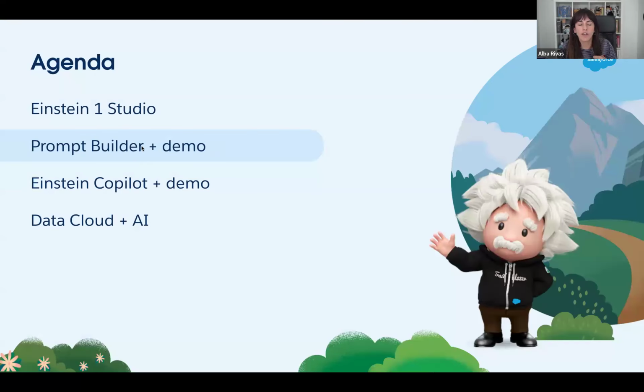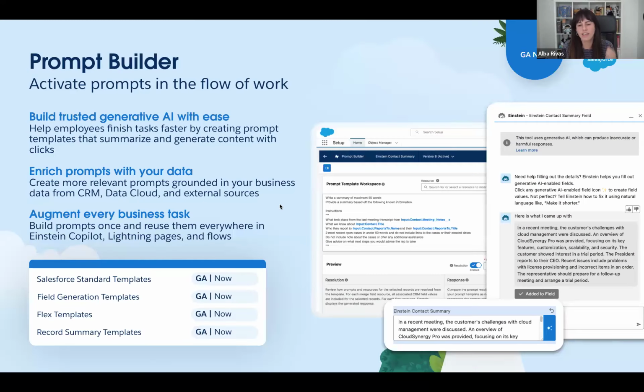But let's start talking about the first tool that we're going to see today, which is Prompt Builder. This one is easy to understand because if you have used ChatGPT, it's like the immediate evolution of what you do in ChatGPT, but in the context of a CRM application, okay?